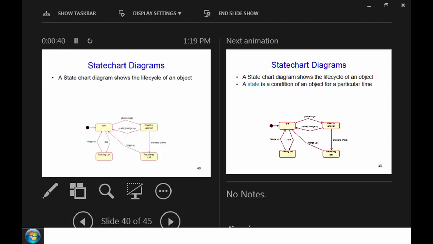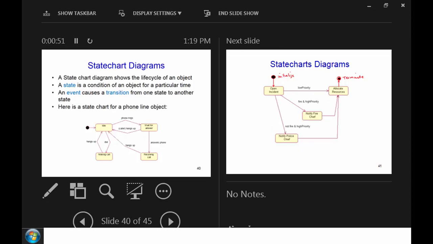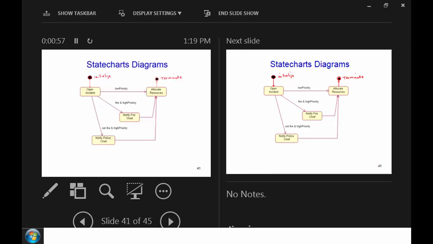So this shows the life cycle of an object. State is a condition of an object for a particular time. An event causes the transition from one state to another. And here's the state chart for a phone line object. So you're familiar with this one. I'm not going to spend a lot of time here.